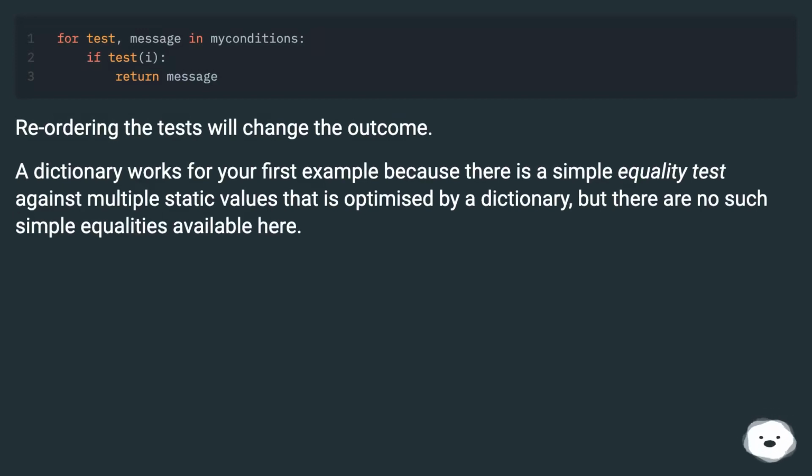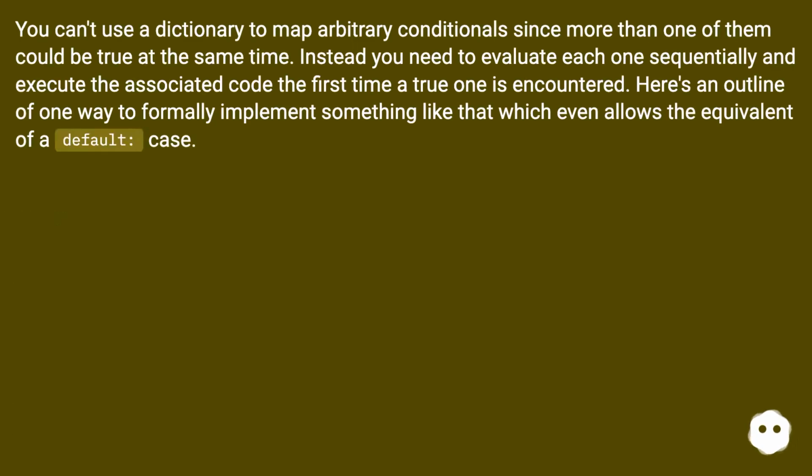A dictionary works for your first example because there is a simple equality test against multiple static values that is optimized by a dictionary, but there are no such simple equalities available here. You can't use a dictionary to map arbitrary conditionals since more than one of them could be true at the same time. Instead, you need to evaluate each one sequentially and execute the associated code the first time a true one is encountered. Here's an outline of one way to formally implement something like that, which even allows the equivalent of a default case.